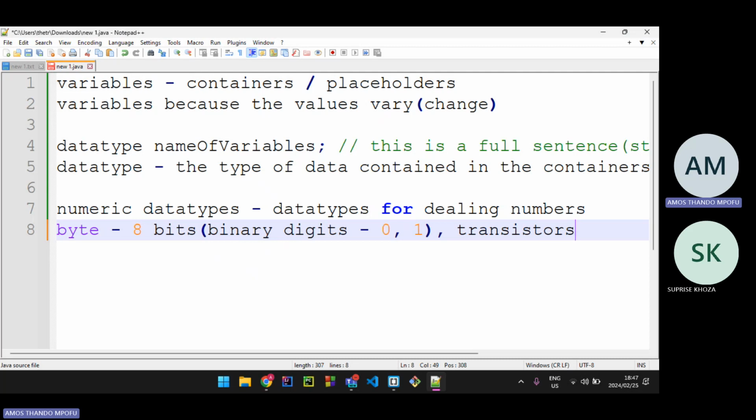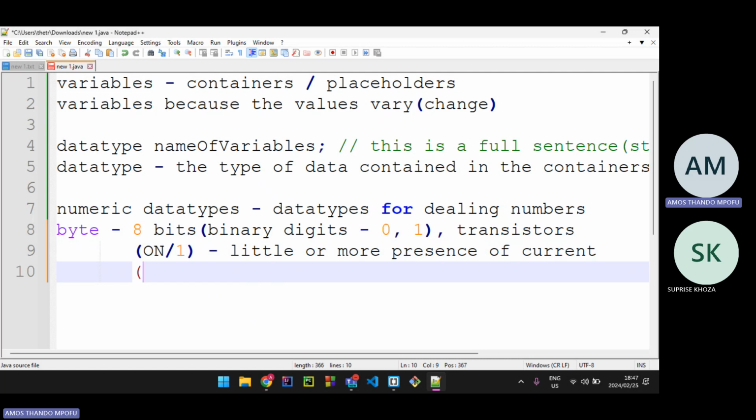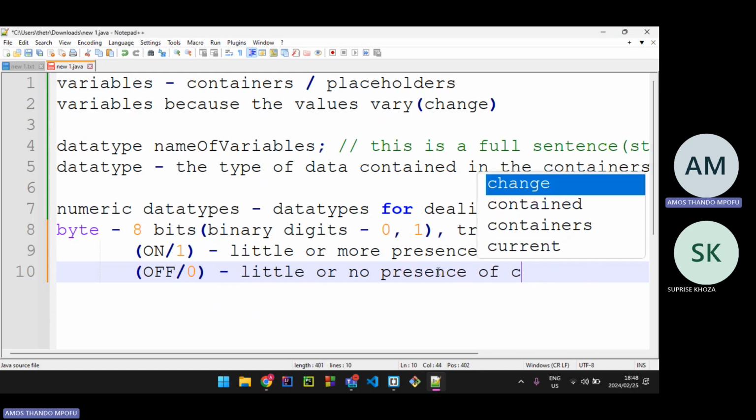So when developers were making computers, they said, okay, if there's a presence of current, that means it's on. On means there's a presence of current. We can use it interchangeably with one. So we can say it's on, or it has the value 1, the integer 1. If it's off, we can say that it has the value 0. Remember, 0 means nothing, so there's little or no presence of current.